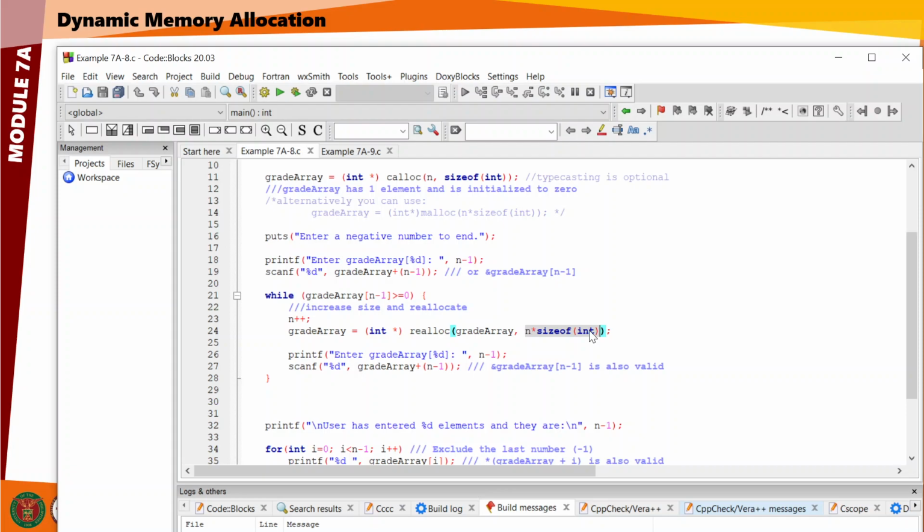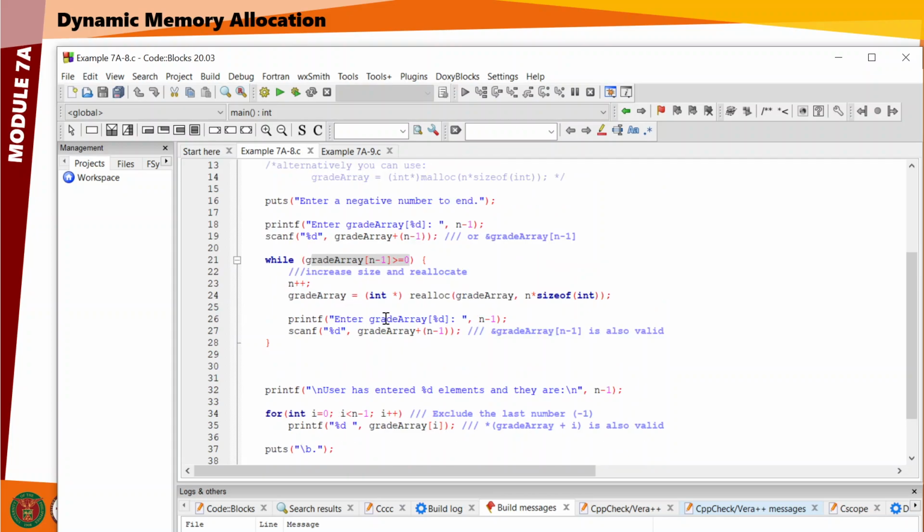So habang hindi nag-input si user ng negative value, it will just keep on reallocating, okay, increasing the size of our grade array. Tigil lang siya once i-input ni user is a negative number. Okay, nagpe-print niya rito. User has entered these number of elements.